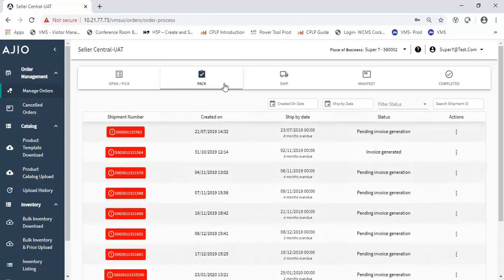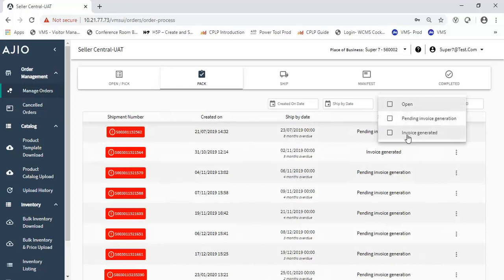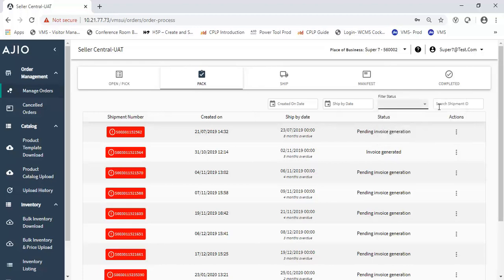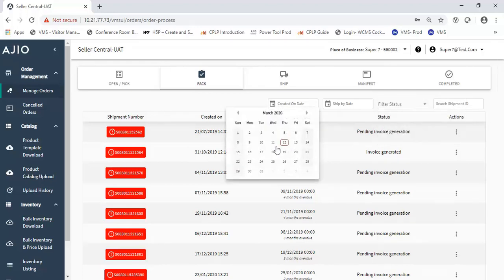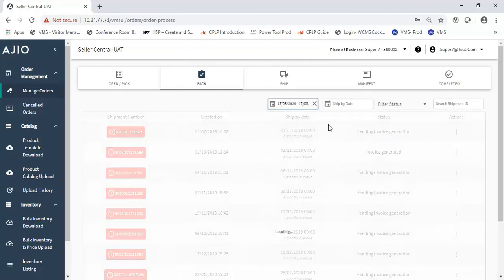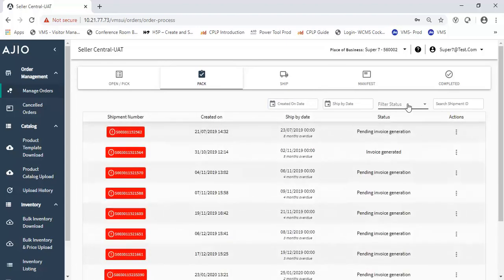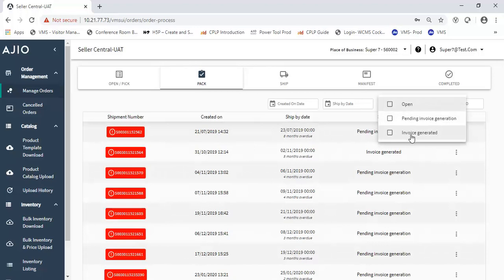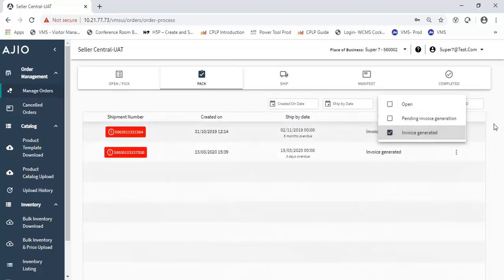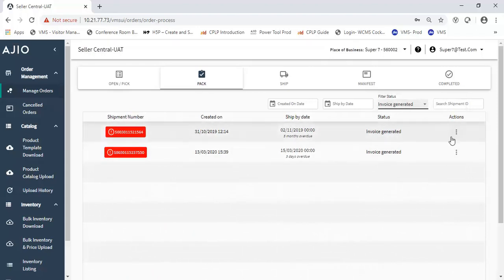Also, as you see on the pack tab, you can again filter the shipments based on open, pending or invoice generated status, or you can search by order ID. Let's filter using the invoice generated option to see the shipments that have invoice generated.